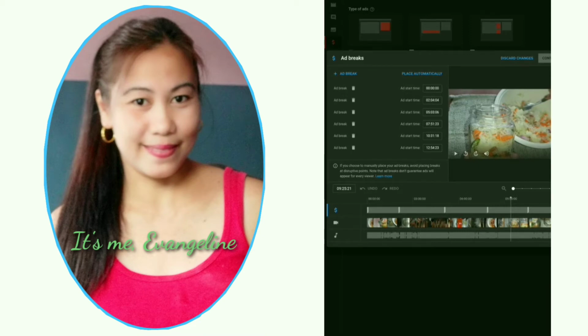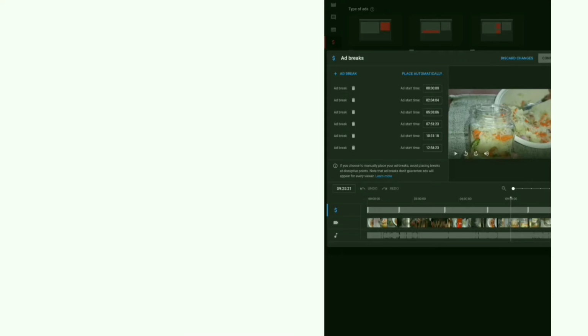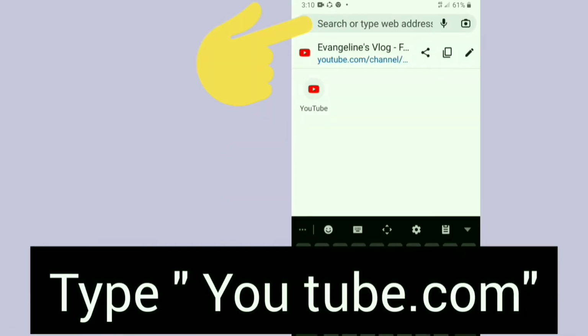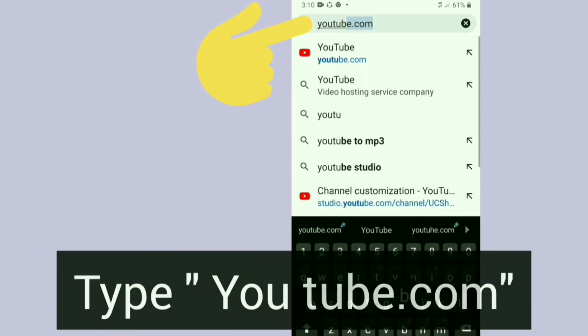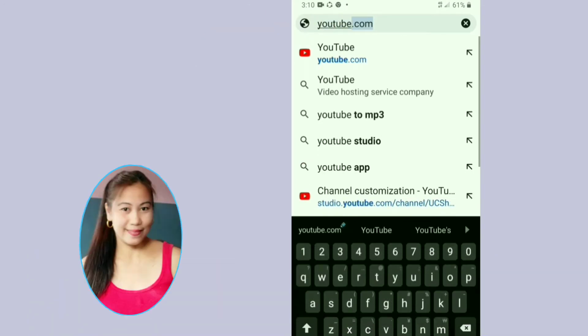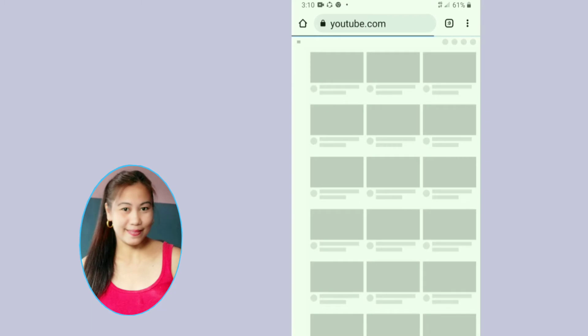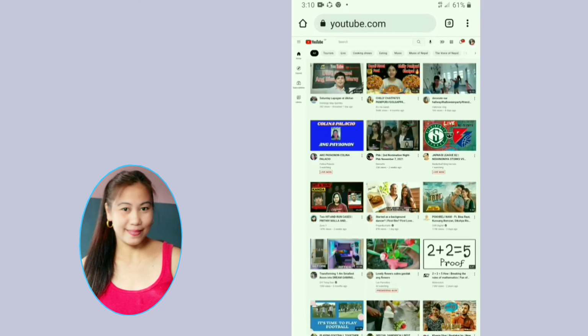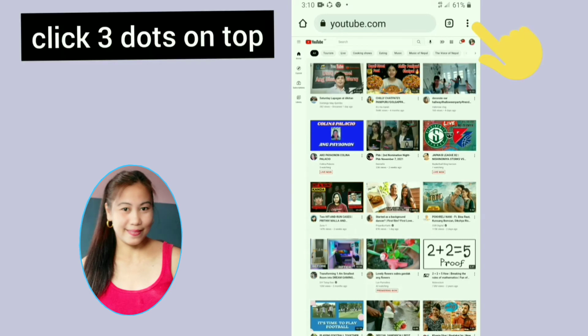First of all, we make sure that we downloaded a Chrome app in our phone. First, we have to click the Chrome app, type youtube.com. After we have typed youtube.com, then we have to set our phone on desktop site. And above right up there, you can see the three dots. We have to click that.